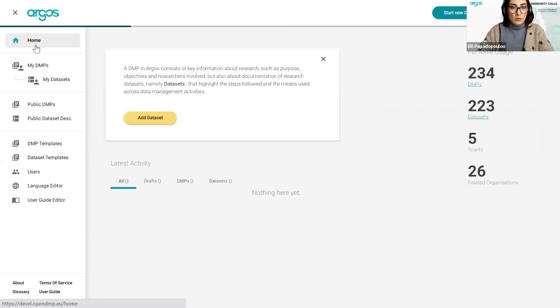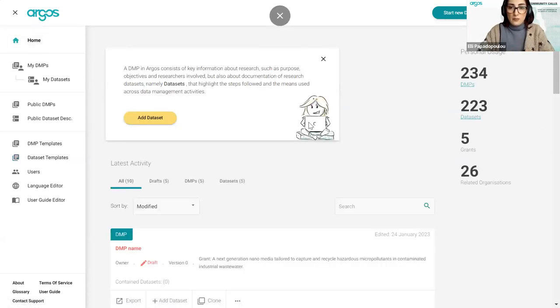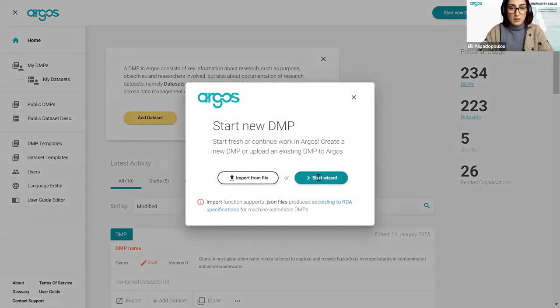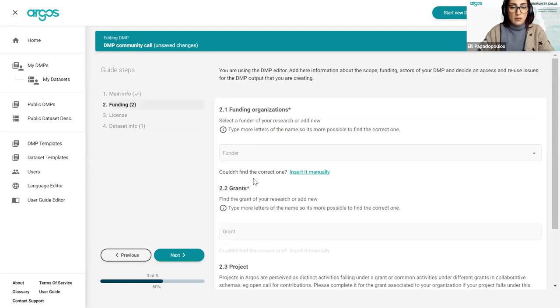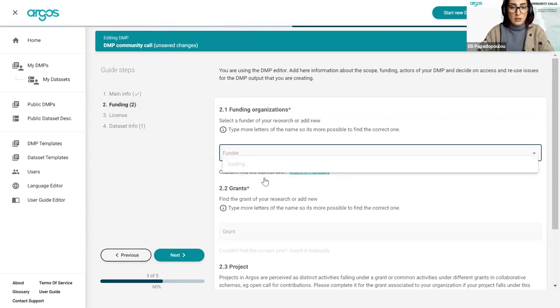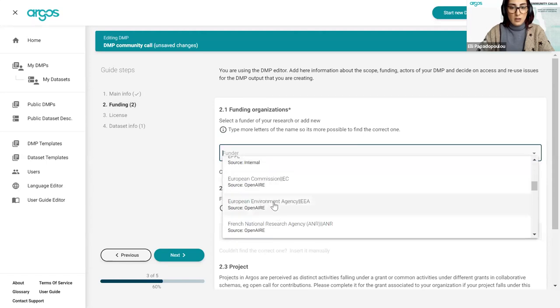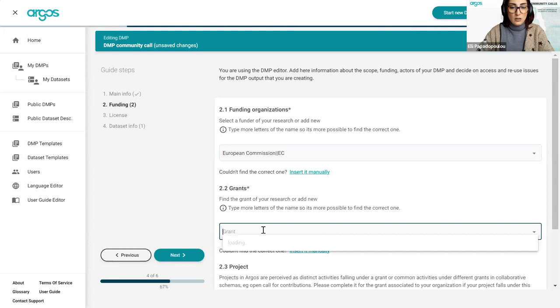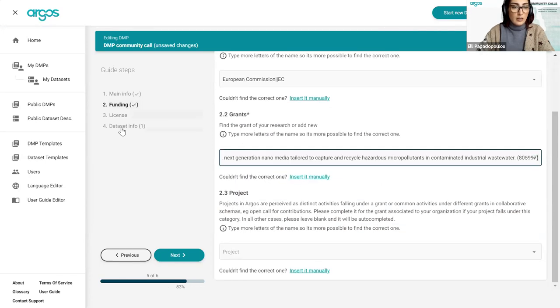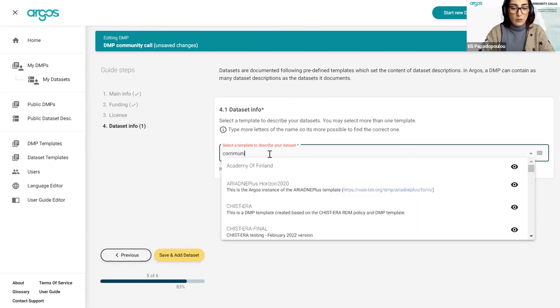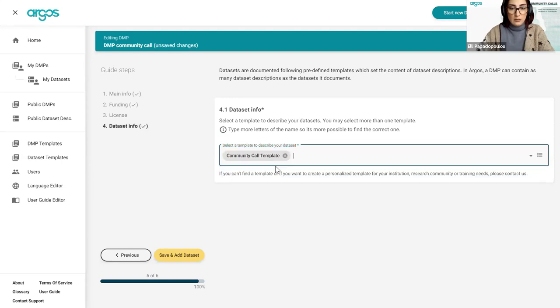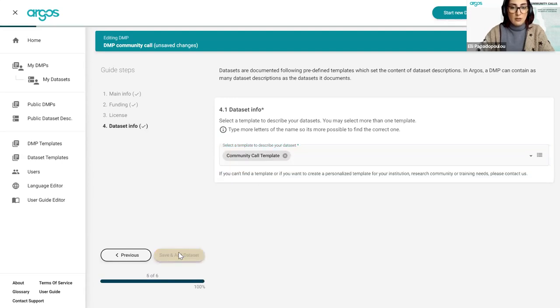And if I enter the tool now as a researcher, so not as an admin, I can start my DMP. And you can specify the funder. Let's say European Commission. And if I go to dataset info, I will be able to find the one that we just created. There it is, community call template, save and add.